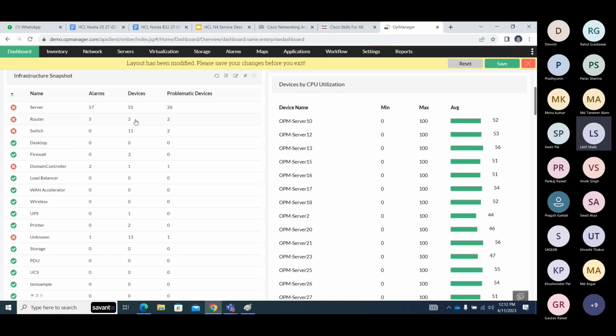I have 3 routers. Based on this, I am telling you, out of 3 routers, two routers are problematic, meaning one is working good, but the other two are having problems. I received alarms alerting the system 5 times. 11 switches, out of 11 switches, I have two that are problematic.